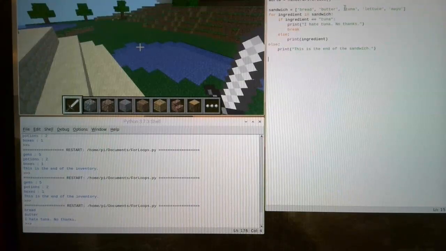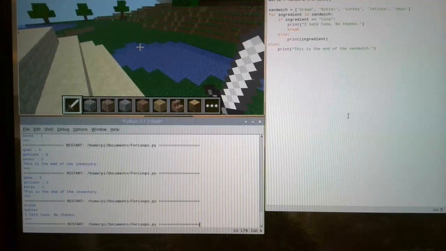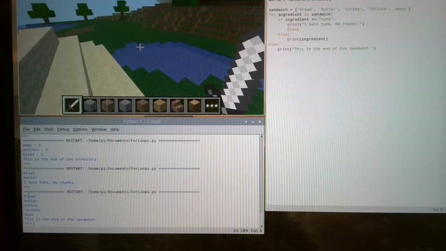Now if I replace tuna with turkey, now when we run, we've got our bread, butter, turkey, lettuce, mayo. This is the end of the sandwich. If I wouldn't have had this else here, it would always print this is the end of the sandwich. So I need that else so that if I break out of the loop, that print statement never occurs.